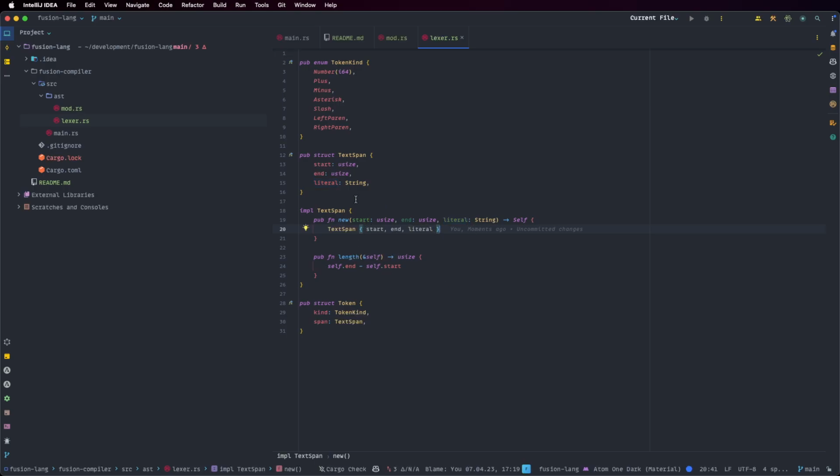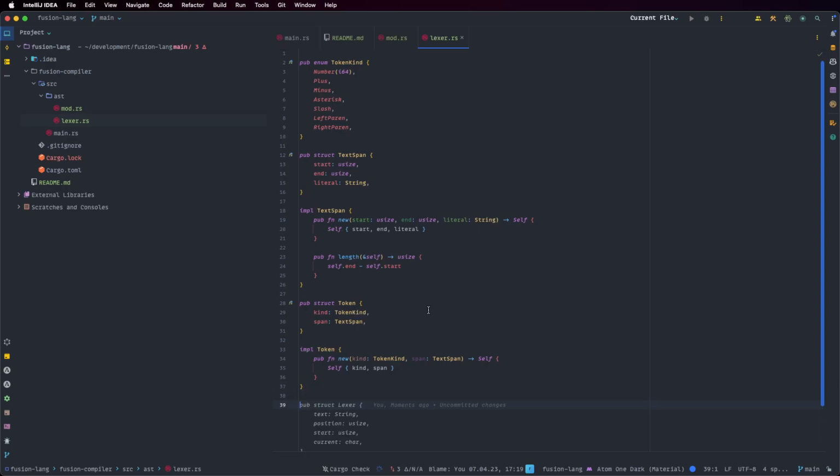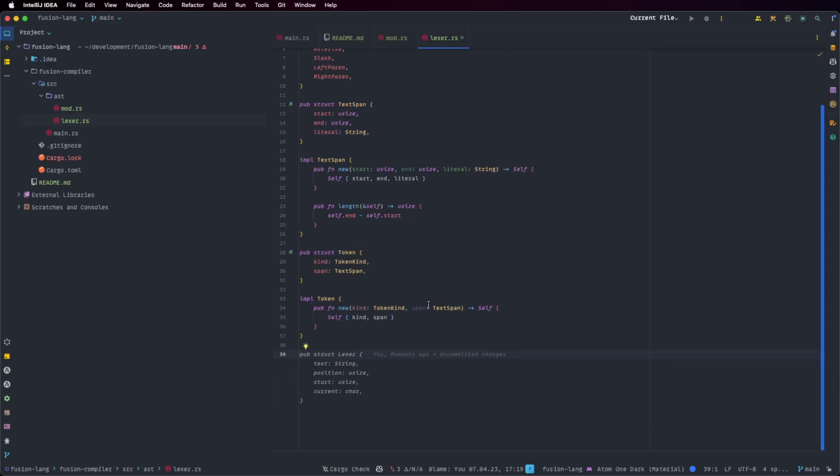So now we have a text span and a token kind, and we have our token struct up and running, I guess. So we can also create a constructor for the token. Thank you, GitHub Copilot, for that. And because we are like best practice, we're gonna use self here, and probably also use that here. And we're gonna need a lexer struct now.